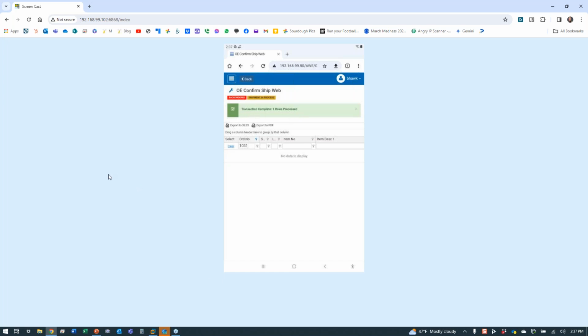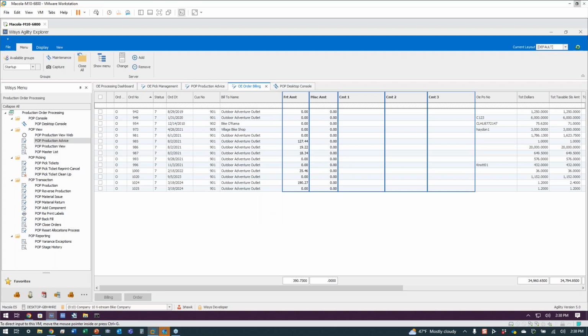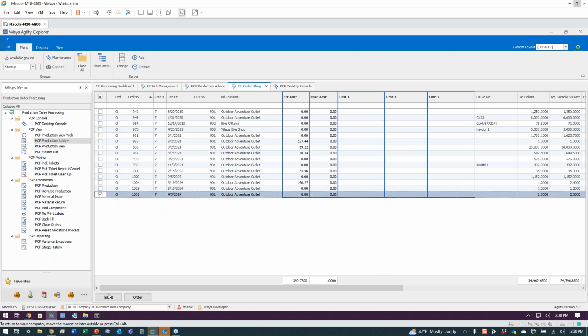So let's go back again to the front office where people are working away. Here we are, looking at the order billing screen. I'm going to refresh the data because things are always happening in the shop. All of these orders are at status 7. So these are all the orders that I've been working on and are ready to go through the billing and invoicing process.